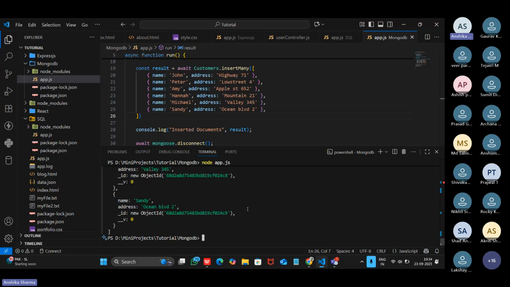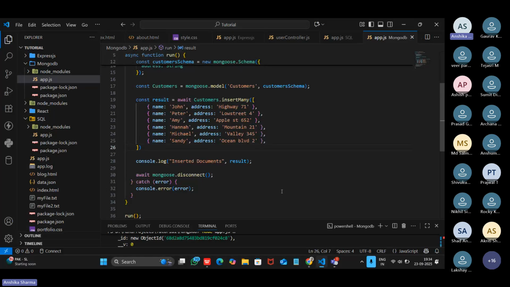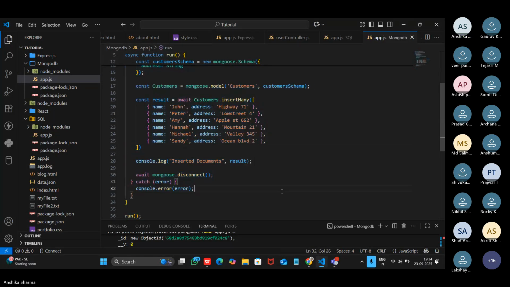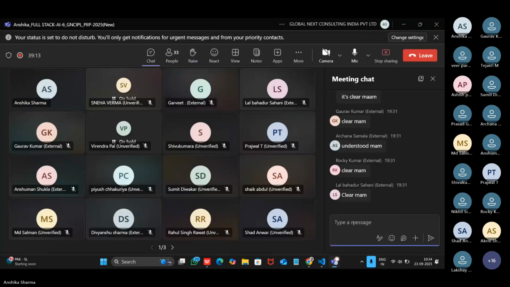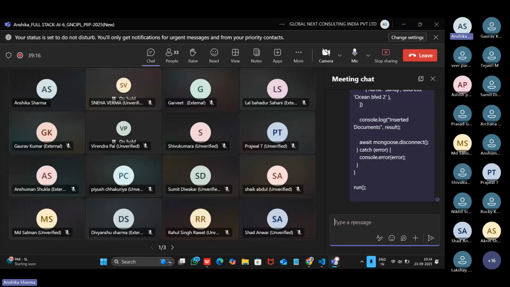Now, if I want to see all the documents, what I will do is use the find method over here. I will change this query. Okay, let me just copy this. If it is clear, try to run this and show me the screenshot.